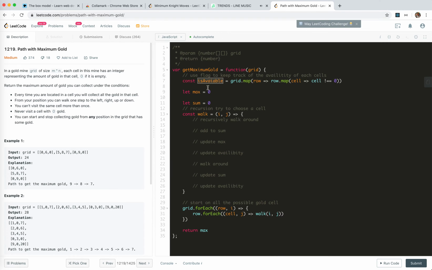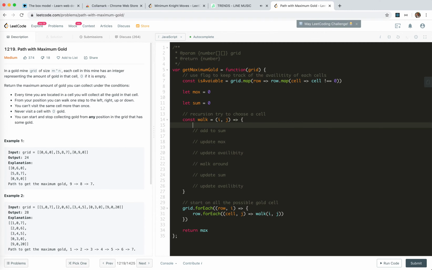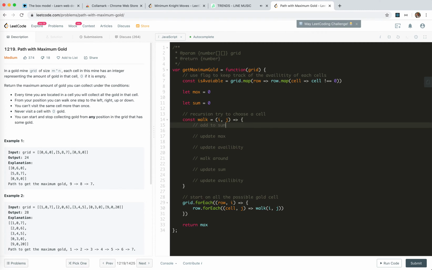Well, this variable is initialized, and then for walk, well, first we will add to sum, right? We already let the little mouse step on this cell, so the sum will be plus.